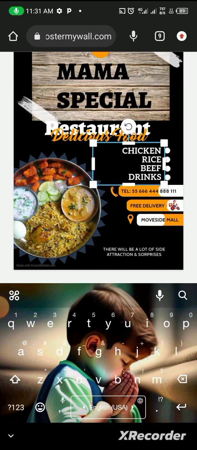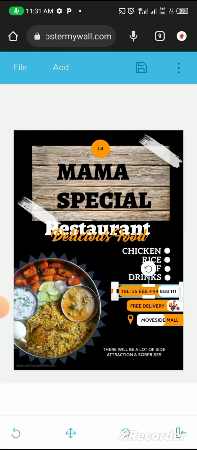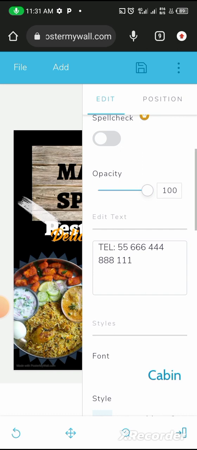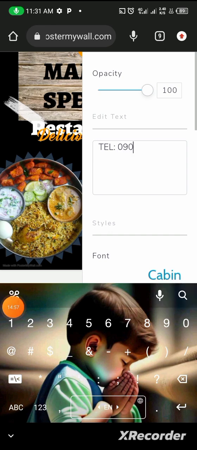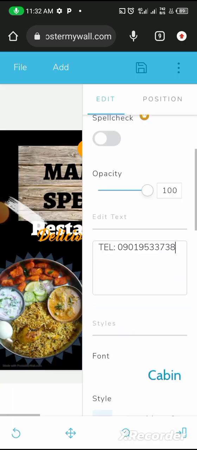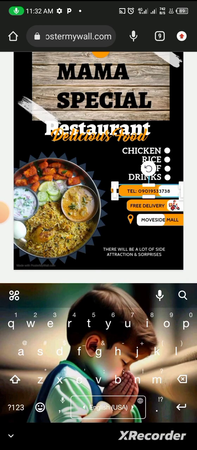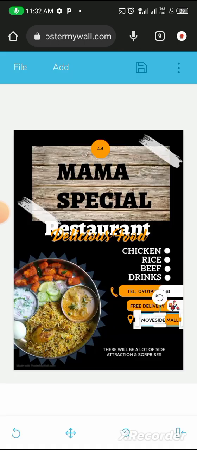Now it's correct. Then I just have to change my phone number and everything. Change it. Telephone number. You can write whatever you want to write. Correct. So you're done. Your free delivery inside the mall and every other thing. Let me just change the location. This is not what I want to write.